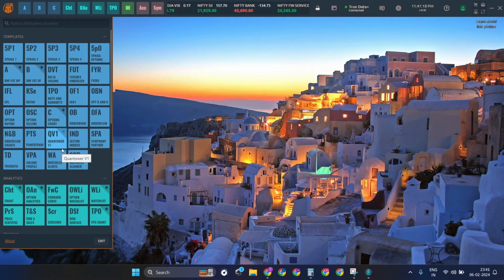Similarly, whatever layouts or templates you use frequently, you can simply add them by clicking the star icon here, which means this particular section is your favorite section. Similar to other trading platforms, you can add your favorites just beside our logo. So I hope you understood this, right?